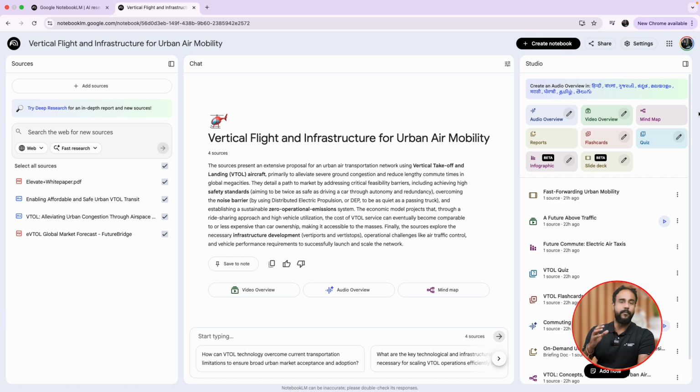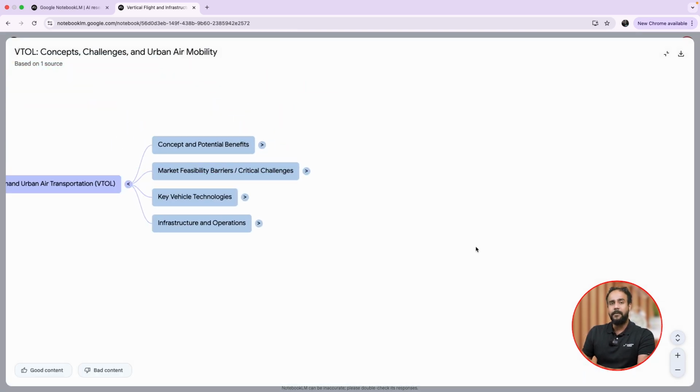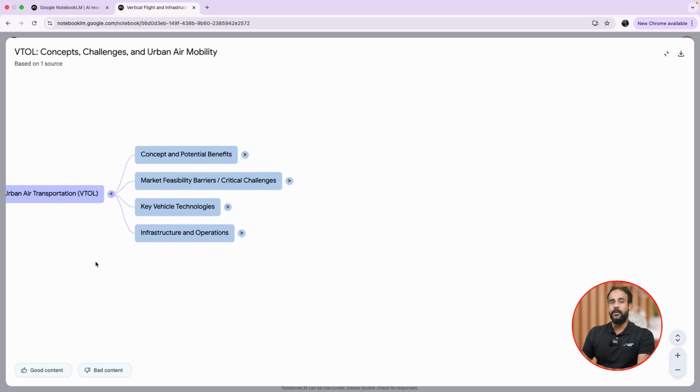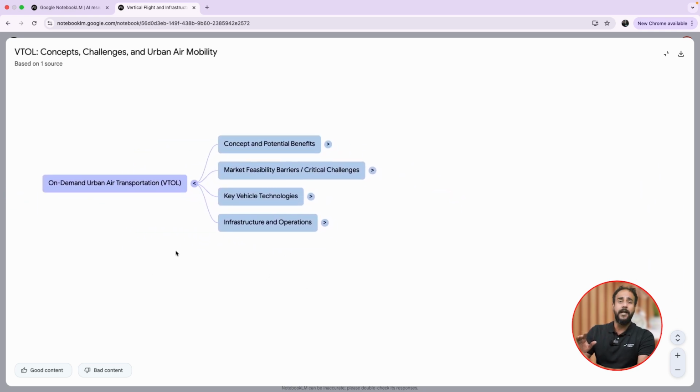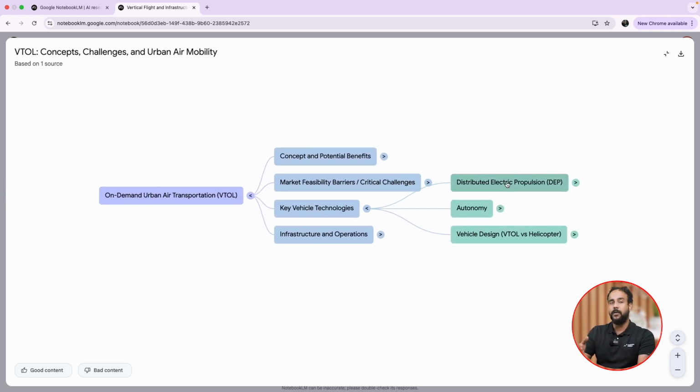Now let's explore one of the most visually exciting features, Mind Map. If you have ever struggled to understand how different concepts connect with each other, this feature will feel like magic. NotebookLM takes all the information from your sources and automatically arranges it into a branch-style map, something like a table of contents but more visual. So instead of scrolling through long paragraphs, you instantly see the big picture in one view.